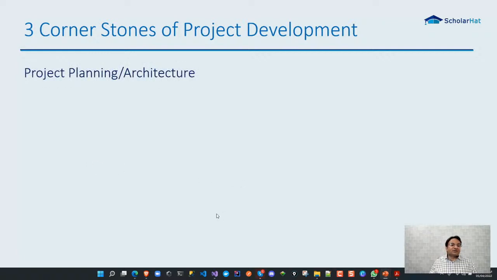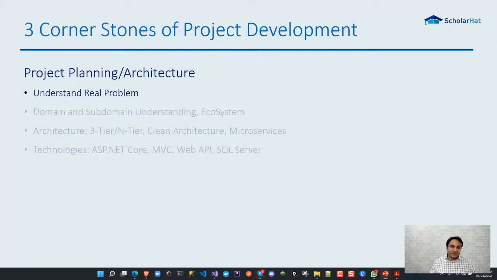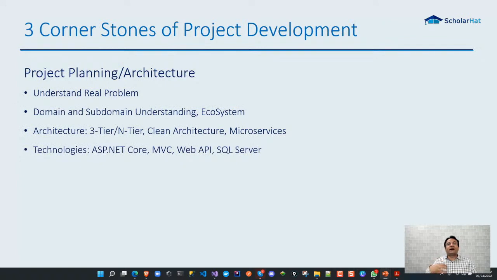So the first thing is project planning and architecture. For that, we need to first understand the real problem our software is going to solve. Then that problem would obviously be part of a domain. Let's say we are going to solve the problem of shopping. This project comes into the category of the e-commerce domain. Or we are going to solve the problem of food delivery, so this project comes under the online food delivery system.